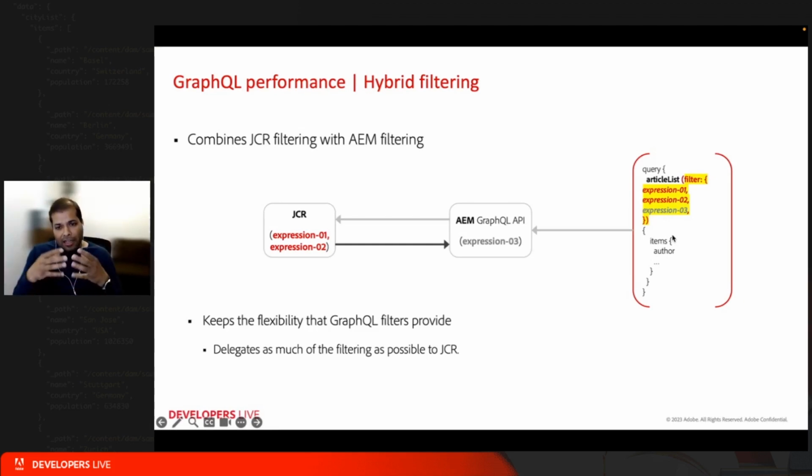In such cases, the AEM GraphQL engine might map some of the filters directly to JCR expressions to get a reduced result set, and then apply the other filters in memory in AEM. Thus, the name hybrid filtering. This technique keeps the flexibility that GraphQL filters provide, while delegating as much of the filtering as possible to JCR.